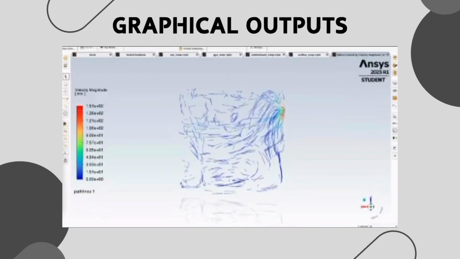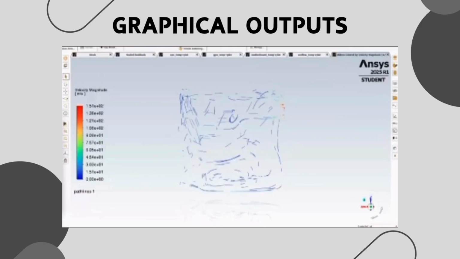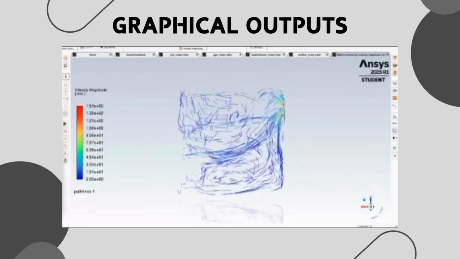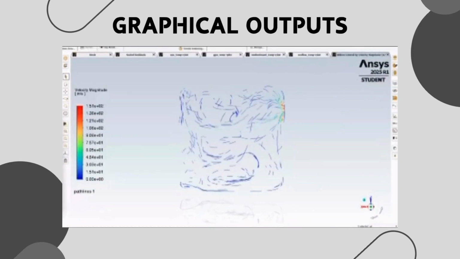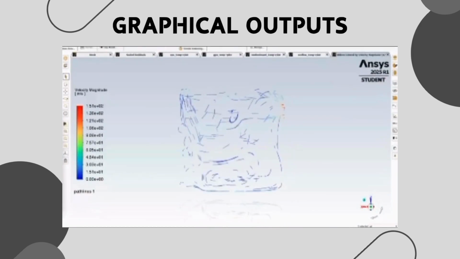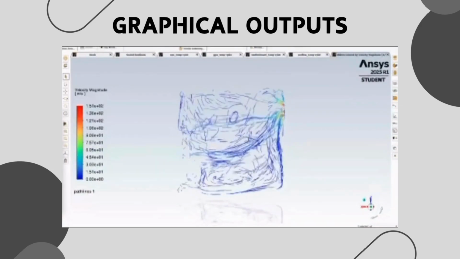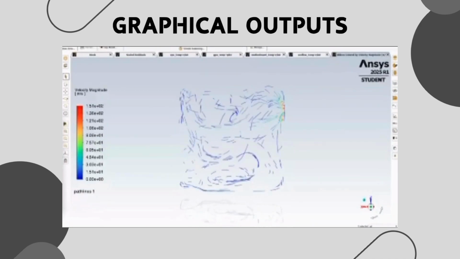And basically, this is our airflow analysis. This is our animation showing how the airflow moves from entering into the PC and exiting out through the exit airflow, or basically the exhaust.